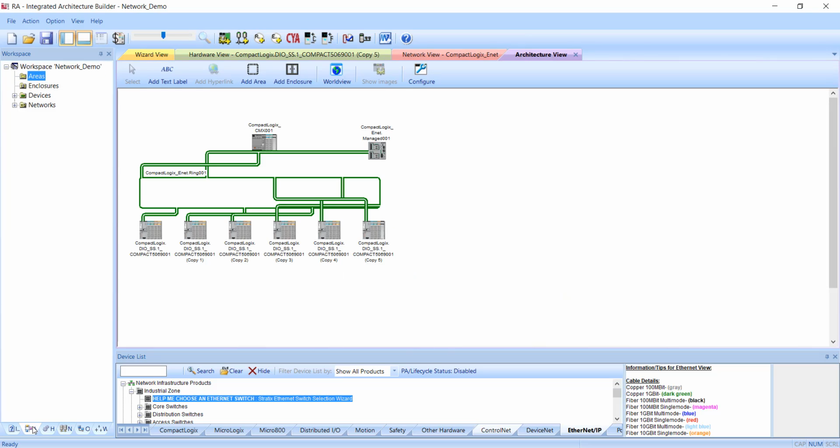So if we head on over to our architecture view, we'll see that it's still in the auto-generated setup that the software used as I added hardware into this system. You can see here you have the option to add text labels, areas, or enclosures within the facility. So what we're likely to see is my main PLC and my Ethernet switch are going to be in one area, probably the main enclosure for this machine. So I'm going to add that in here.